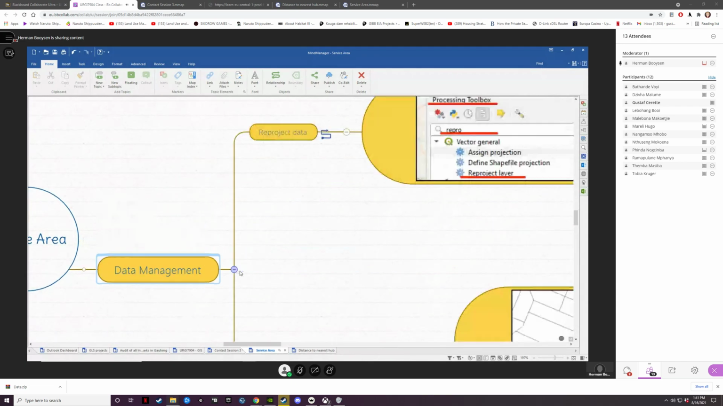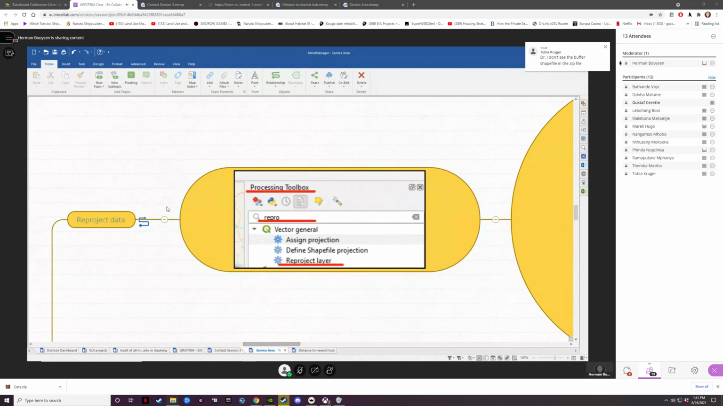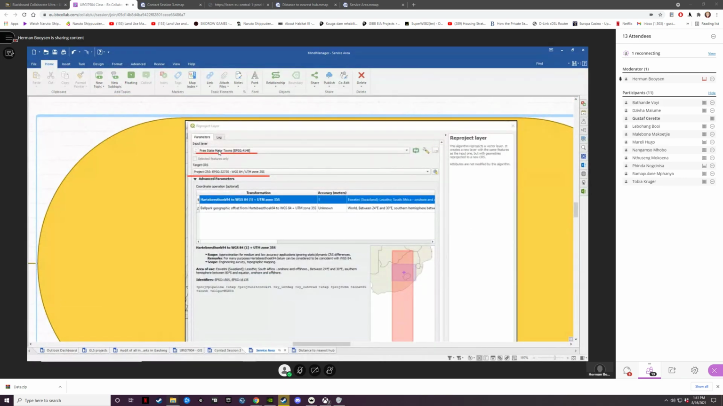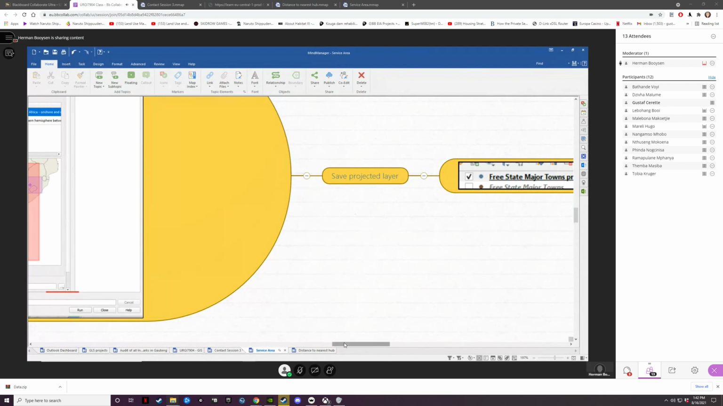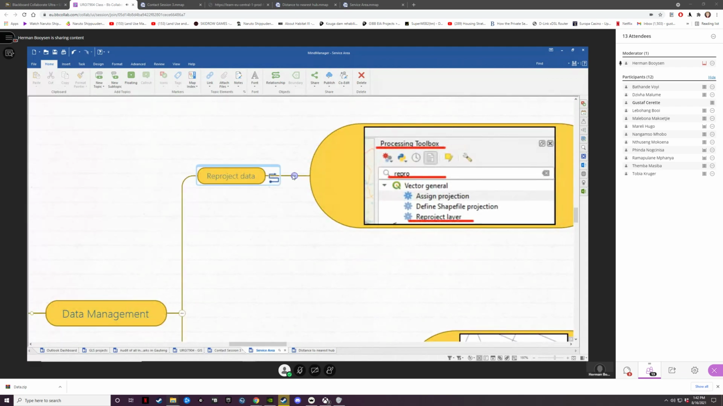And then the next is to look at your data management. The issue we have identified earlier is that we need to reproject the data. As I've indicated in the previous exercise, you go to your processing toolbox. I typed in reproject. There I chose the specific layer, in this case the Free State major towns. Here I chose the UTM 35 South. You will know how to search for that. And then I chose OK. You see then there's a new layer in your GIS.